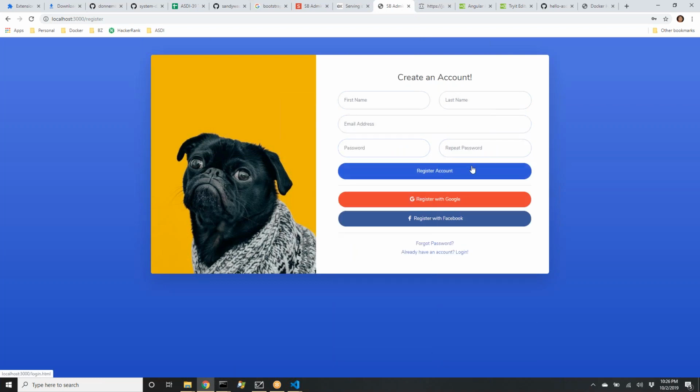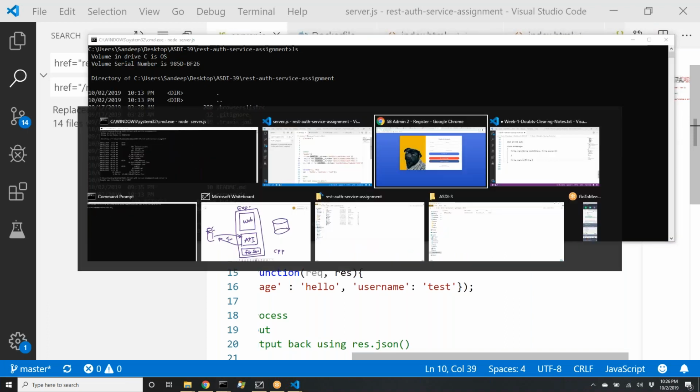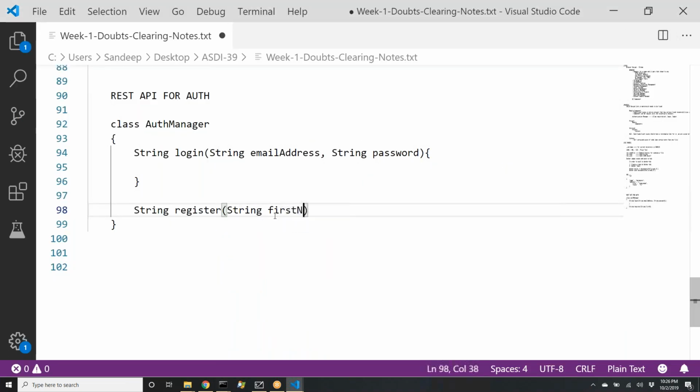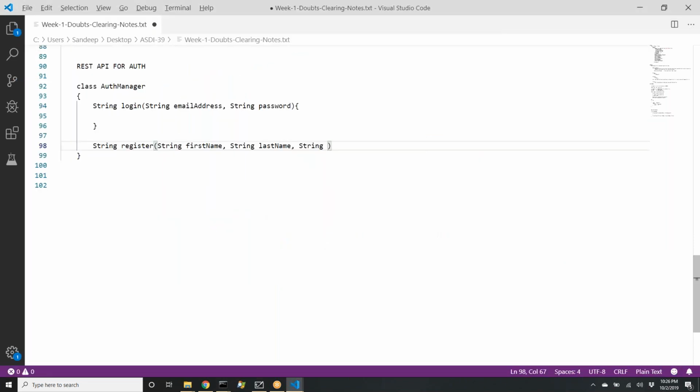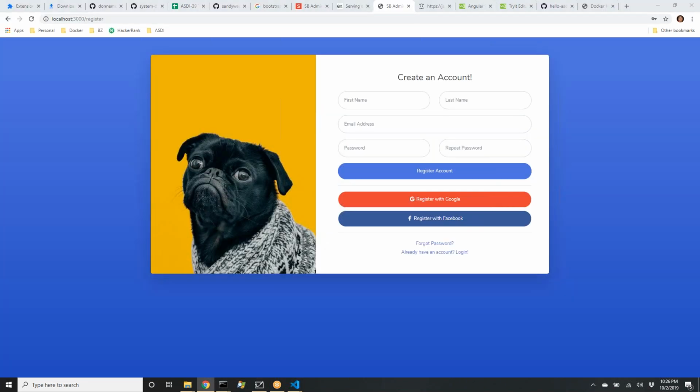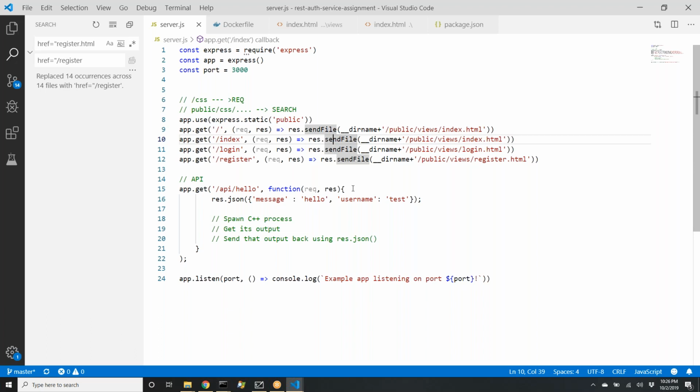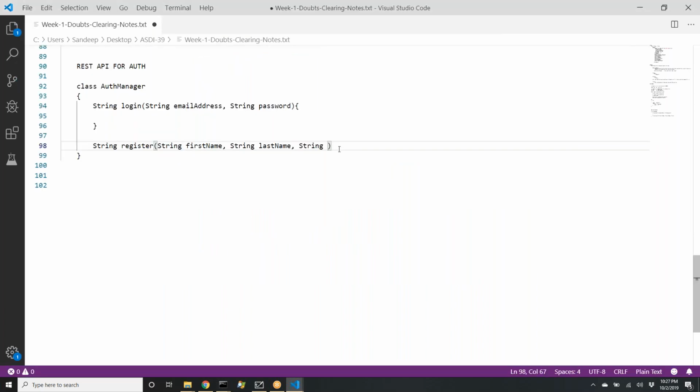And then we will go and register. So here, if I have to create a registration function, I'll say string first name, string last name, string, let me say, what else was there? You remember? Email, password, repeat password. So here, repeat password, I'll not ask in the backend. Here I'll ask for email address, and here I'll ask for password.